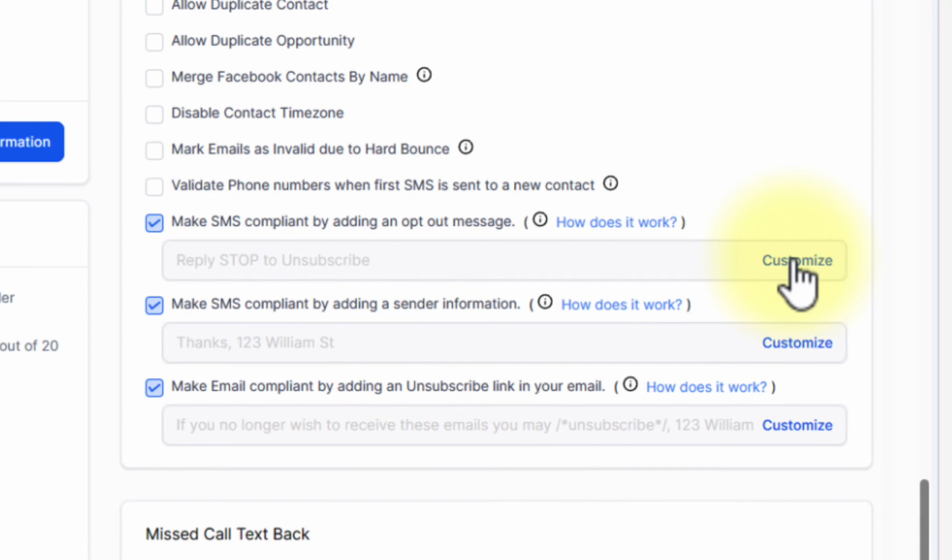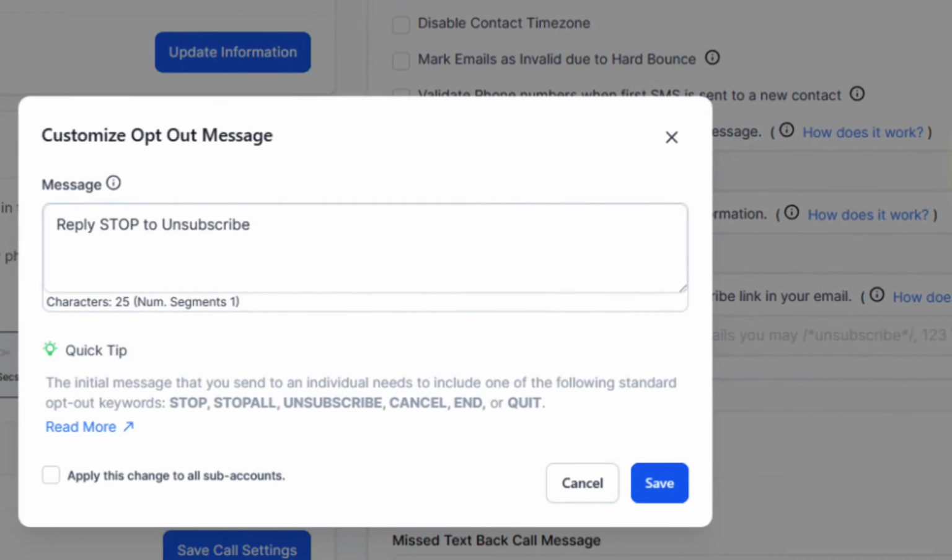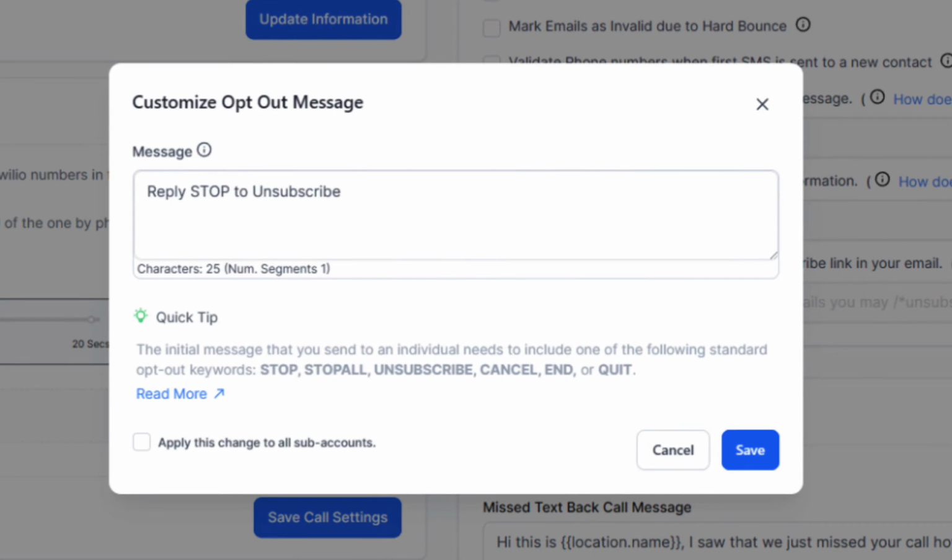So for the opt-out message, you can customize that, and you have to make sure that the message includes any one of the following standard opt-out keywords. It could be stop, stop all, unsubscribe, cancel, and or quit. So as long as you have any of these words in your customized message, then we're good. Once you're done customizing that, then you can just click on save.